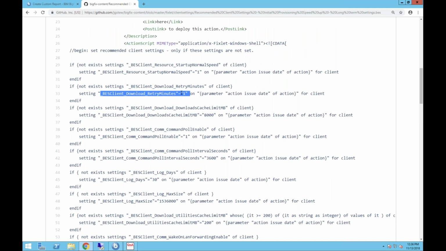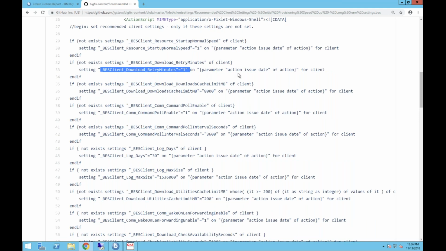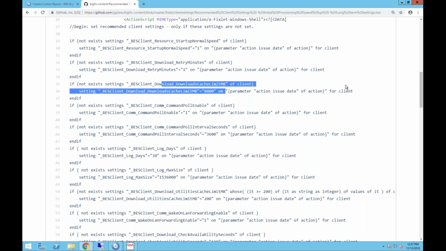The way this works is it tries at 1 minute, and if the download fails, then it tries 2 minutes, and then if it fails again, it tries 4, and then 8, and then 16, and 32. So it actually backs off its retries. It used to be 1 minute was the default, and I think they changed it to something higher. So I strongly recommend you set that to 1 minute. There's a download cache limit. So if you're pushing a bunch of software through BigFix through a thin imaging process or any process, you definitely want to set the download cache to be higher.